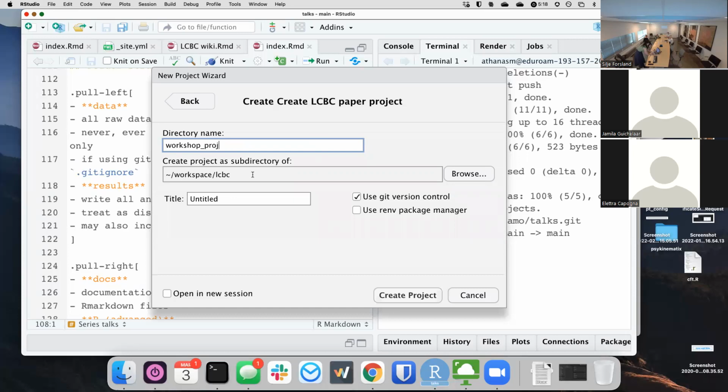Workshop project. And I'm going to put it in the subdirectory of my workspace LCBC folder. This is the place I put everything I work on for LCBC in. I try to keep myself organized. It's not always successful, but that's what I'm going to try.